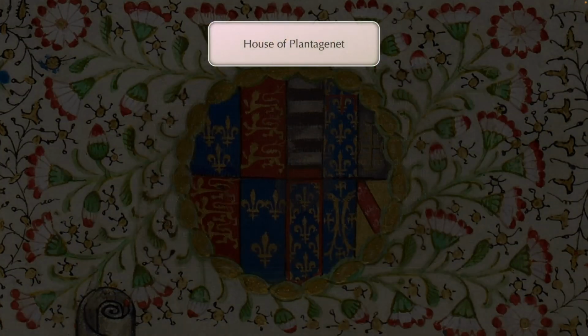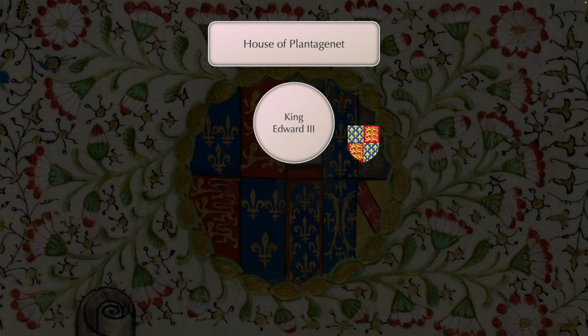Did you get all that? I'll talk about it in a little bit more detail here. So let's start with the House of Plantagenet. A good place to start is King Edward III.